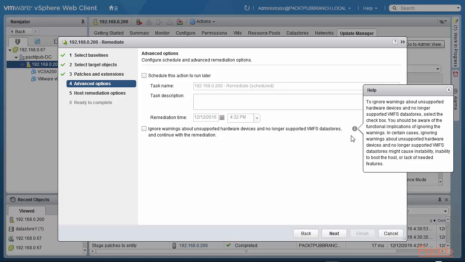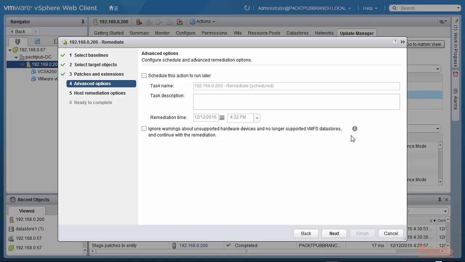So the functional implications are ignoring warnings about unsupported hardware and no longer supported VMFS might cause instability, inability to boot from host, or lack of needed resources. So please be very careful about actually using it. I prefer to leave it unselected, so that in the end, whatever happens, any warnings and so on are not really ignored, and I have a chance to take a look at them and make sure that everything is actually working okay. I click next.